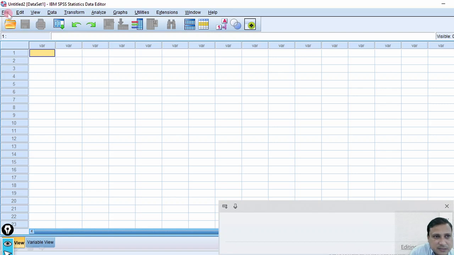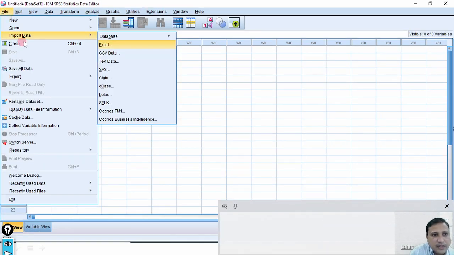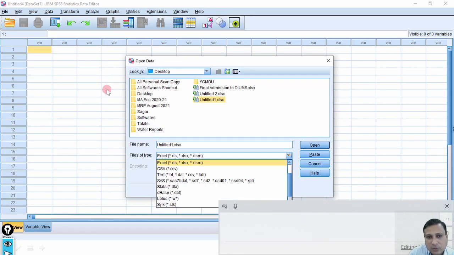First open SPSS, then go here in File, and here is the Import option. Simply click on Import, then click on Excel. If I click on Excel, a new pop-up window appears. Now here choose your location. Look into where to look. If I know that my file is on the desktop, I will choose Desktop. If it is somewhere else, then I'll have to choose that respective place.